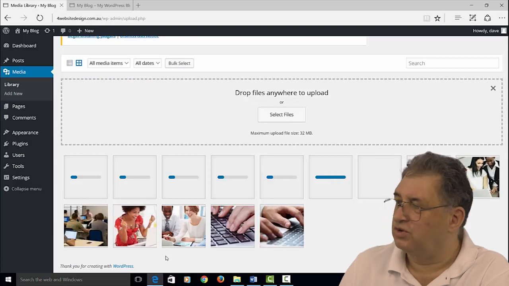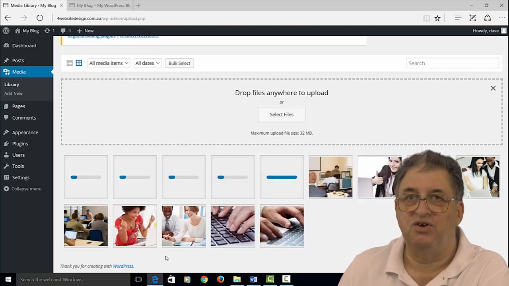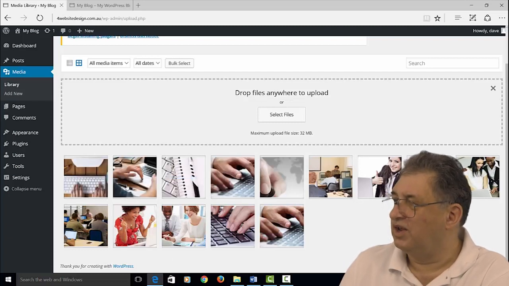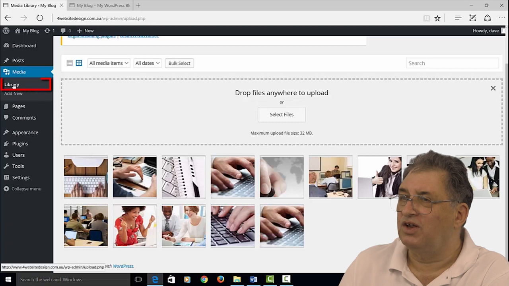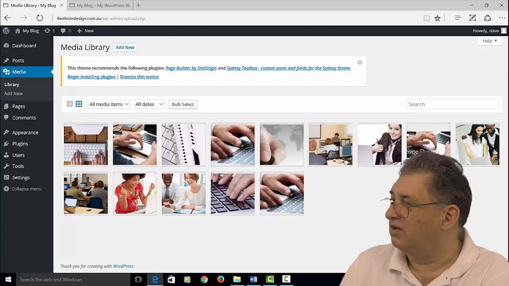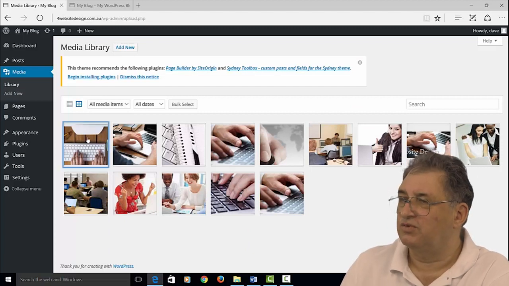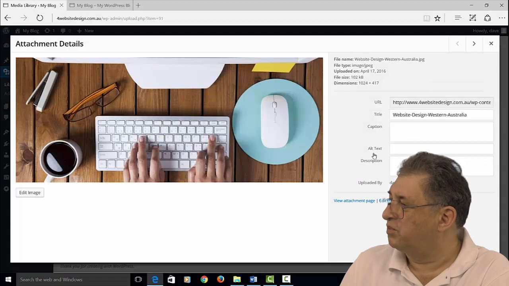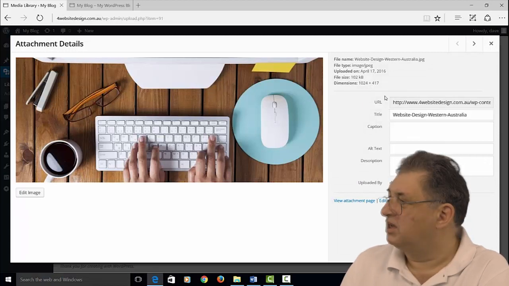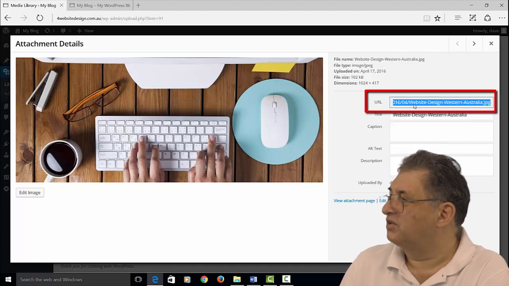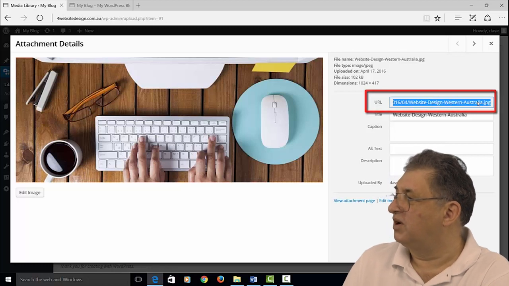Obviously this will depend on how good your internet connection is, how many pictures you're uploading, and the actual size of each picture. So there you are, we've now uploaded these files. If I go and click on where it says Library here, you can see we now have these picture files in the library. And if I click on, say, this first one here, I can get at the properties for this particular picture. You can see there is the URL pointing to where the picture is actually held, and you can see the file is called Web Design Western Australia.